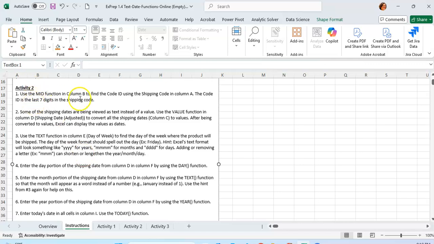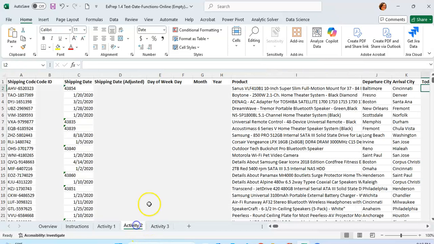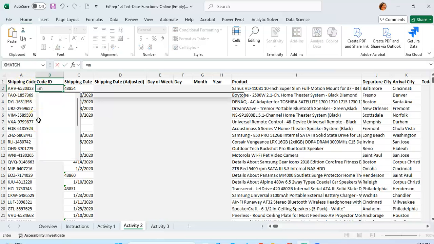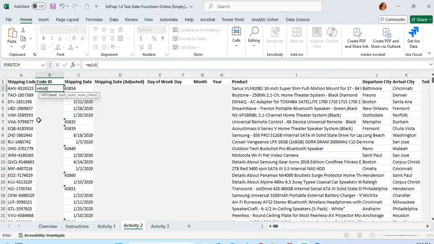Number 1, use the MID function in column B to find the code ID using the shipping code in column A. The code ID is the last 7 digits in the shipping code. All right, so we're going to pull off the code ID, and it said it's the last 7 digits. So we're going to use the MID function here.